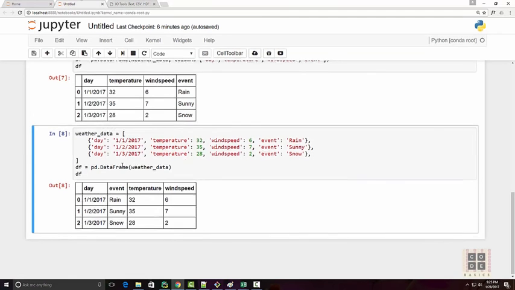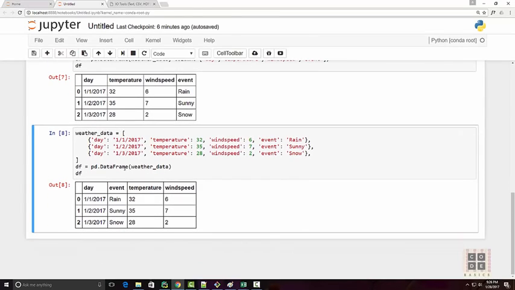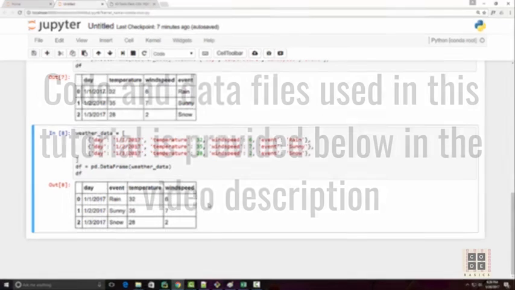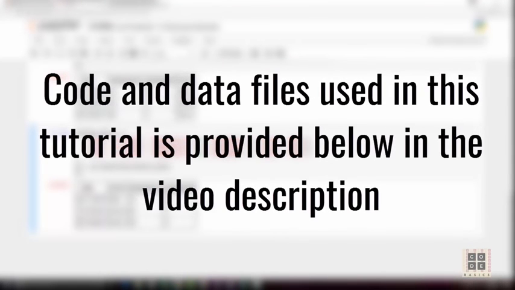Okay. So that's all I had for this tutorial. In the next tutorial, we are going to look into reading and writing data from and to CSV and Excel files.